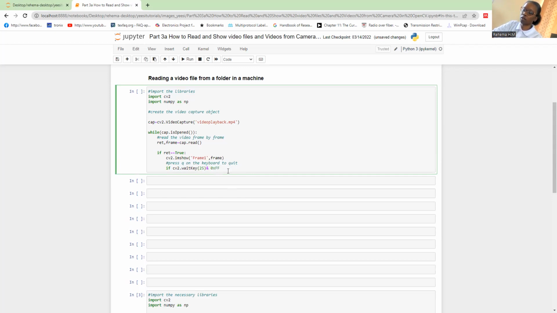This is just a repetition of what we did in the previous class. We just need to be specific: when I press Q on the keyboard, it should close that window.